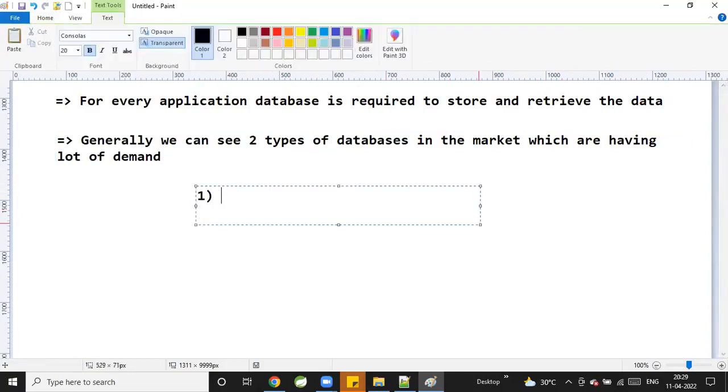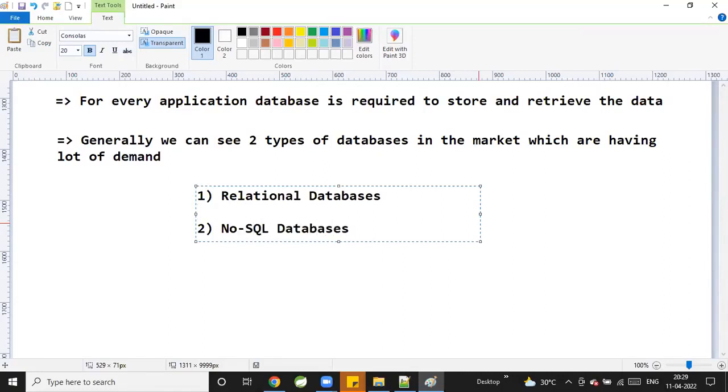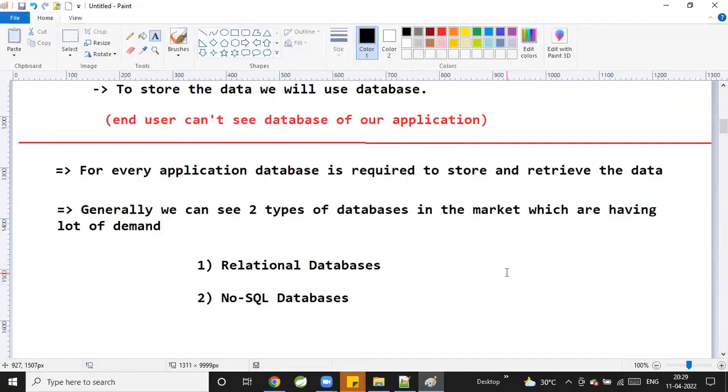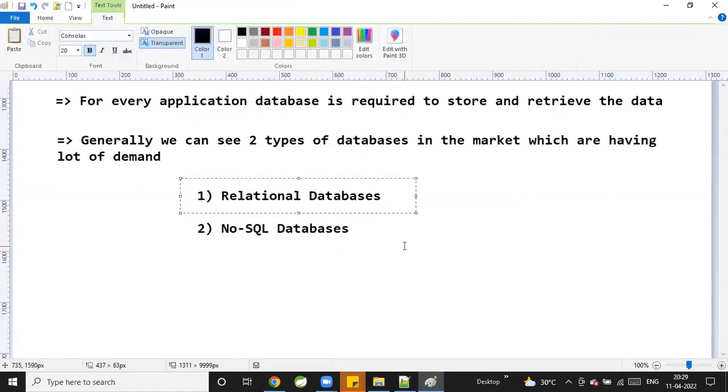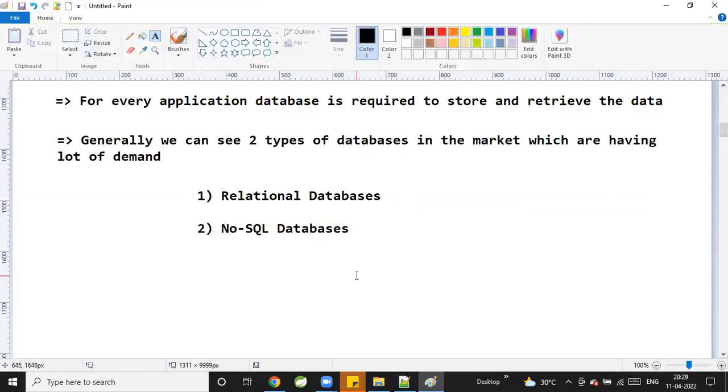The first one is SQL databases, or we can say relational databases, and the second one is NoSQL databases. What types of databases can we see in the market, guys? Two types: the first one is called relational databases and the second one is called NoSQL databases.